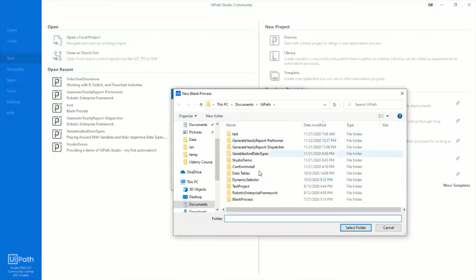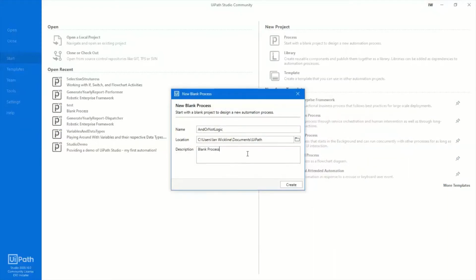And again, make sure that your path is exactly where you'd like the file for your project to be saved. So I'm cool with this spot. And I will say playing around with and, or, and not logic. Again, the description being something meaningful for you to understand when you have this open recent. What is this project ultimately about? Once you have your project name, your path where you'd like, and a brief description, simply hit create.